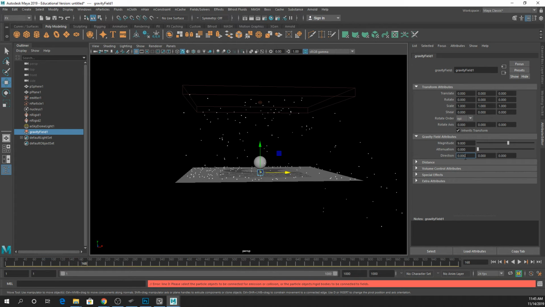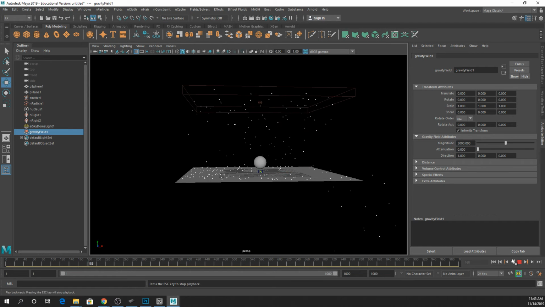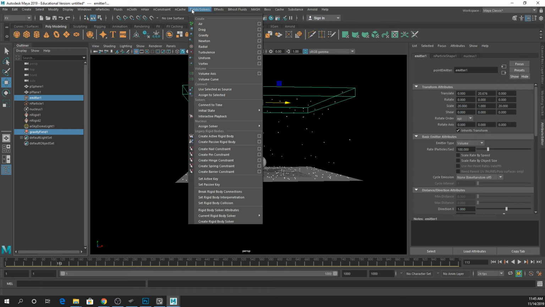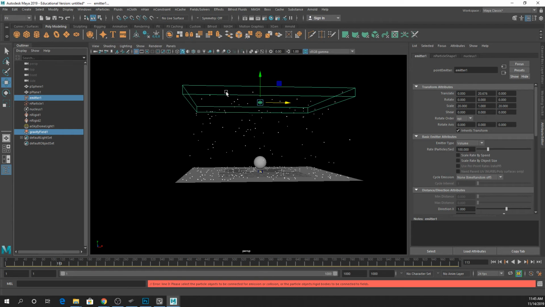If we just set that to 0 and set this to 1 and set this to be like 5,000, it's basically just going to act as if... I need to restart that. Oh, okay, so I actually forgot to hook it up to my particle system, which is why it's not doing anything. So grab the gravity field, grab the emitter, fields and solvers, and again, assign to selected.